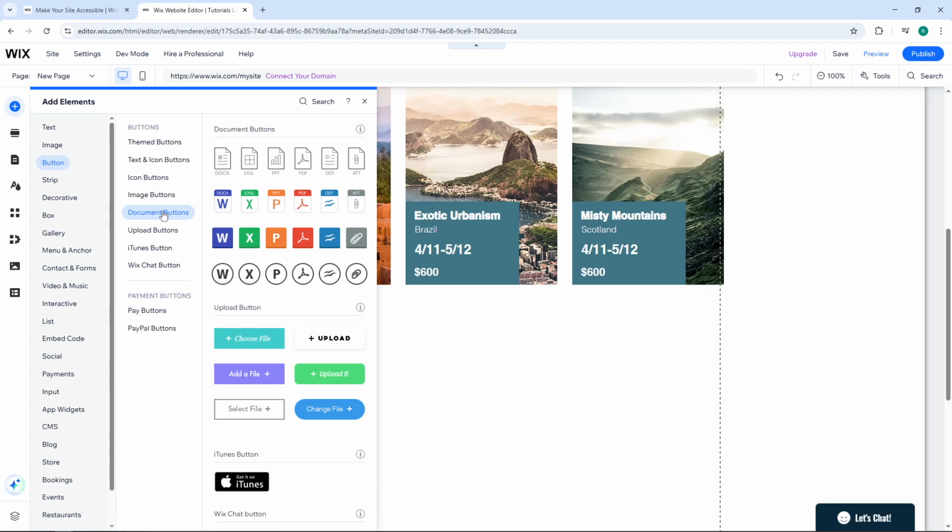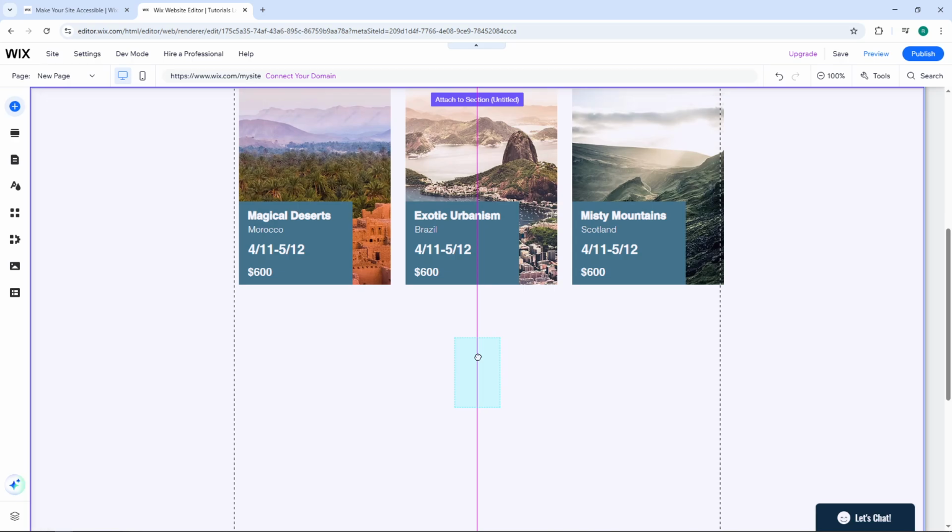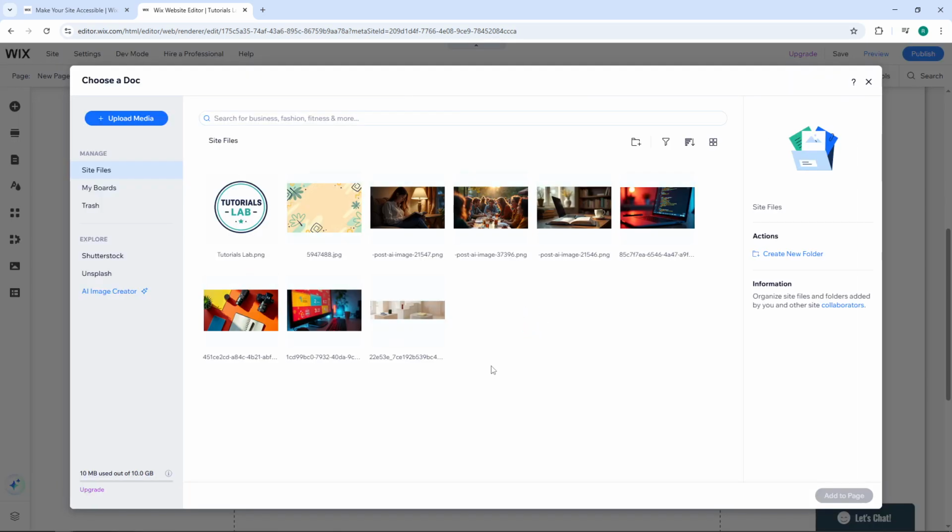Under the Documents button, you'll have several choices available. You can add documents such as Docs, Excel, PowerPoint, PDF, Open Document Text, or even a generic attachment. Wix provides various button styles to use that represent each file type, so you can choose one that fits your website's design. Browse through the list, select the style that works best for you, and drag it onto your website. Position it wherever you want your visitors to see and access the download.